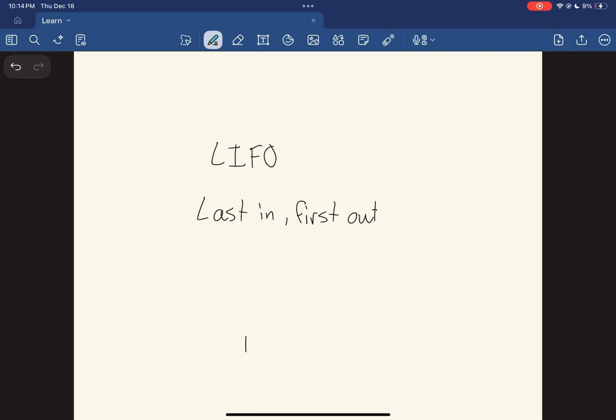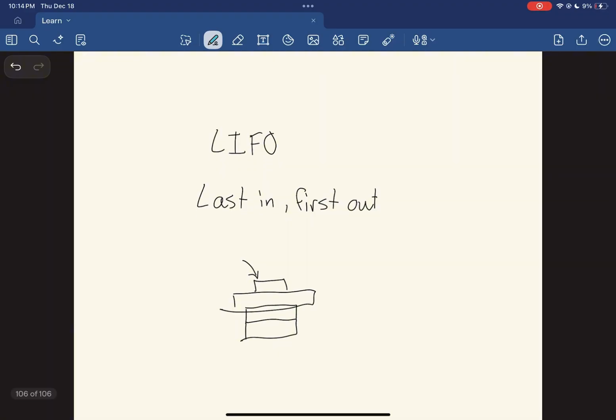When you decide to stack books, whatever you place down, the first book, second book, third book, fourth book, the fourth book is the last one you place down. But if you want to start taking them out, you'll take the top one first, you know? So it's a little bit different from queue. Queue was first in, first out, FIFO, whereas the stack is last in, first out.